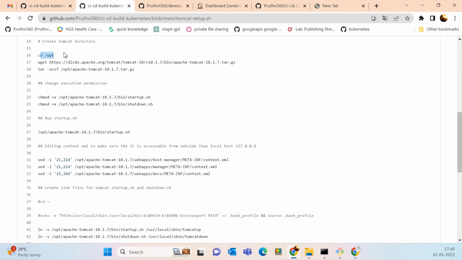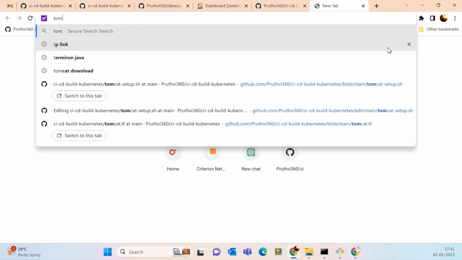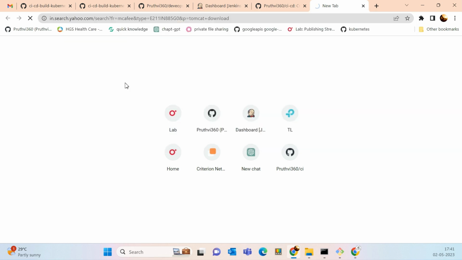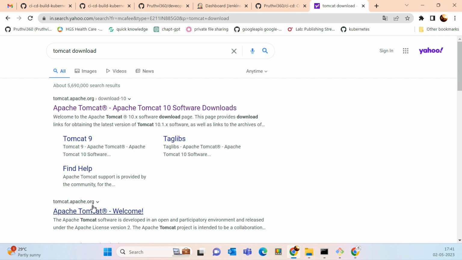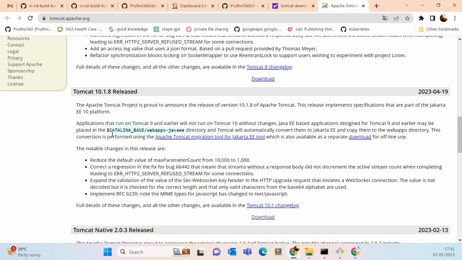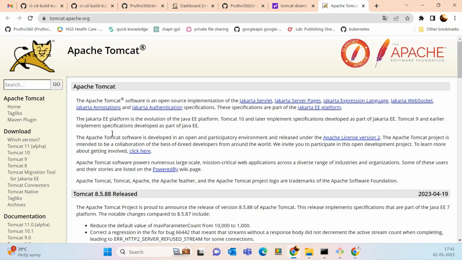Then we go to the /opt directory and use wget to pull the tar.gz file from the official Tomcat server. When you go to the Tomcat download, you'll get a page. Go to Apache Tomcat, and then go to download.